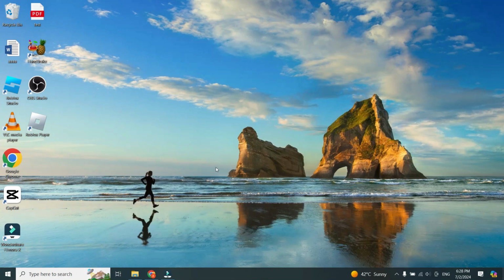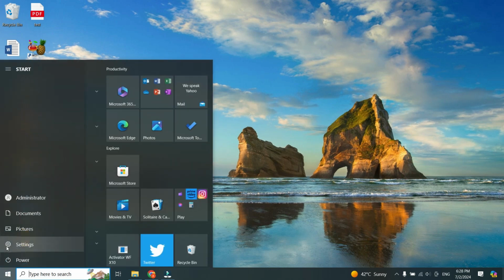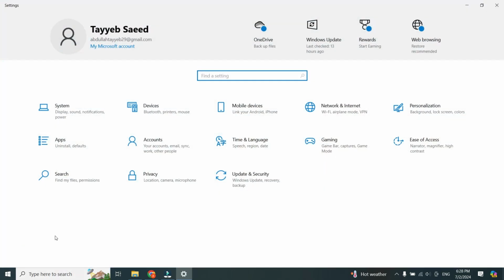First things first. Let's check the basic settings. Sometimes, the issue can be as simple as a misconfigured setting. Head over to your computer's settings. You can open the settings by clicking on the Windows button at the bottom left corner. And then you will see a gear icon at the left side of the screen. Simply click on it to open the settings.